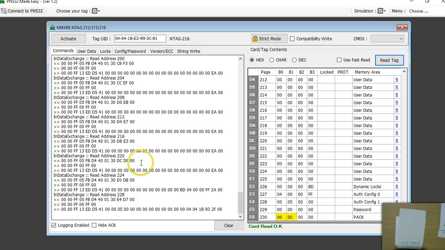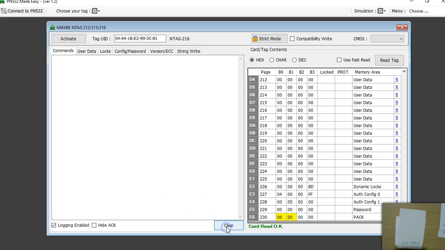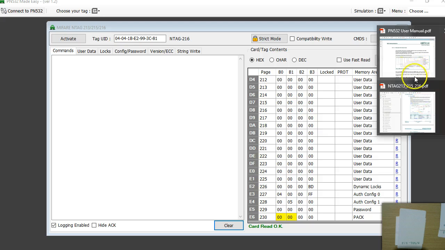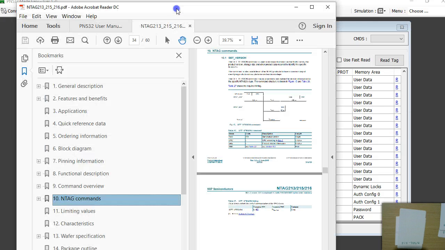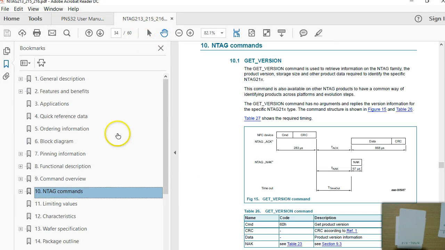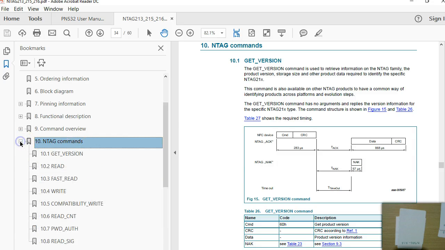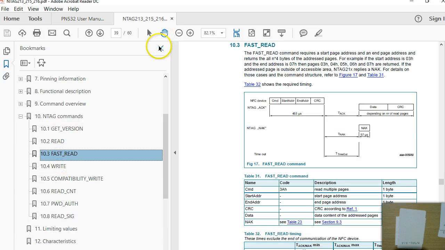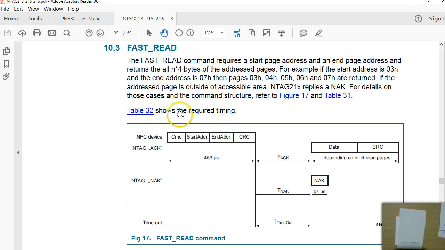Now, is there a better way to read? Is there a way to do the reading fast? There is a command, which you can see in the instruction set or the data sheet of 213, 215, and that is called the fast read command. The documentation is very simple.